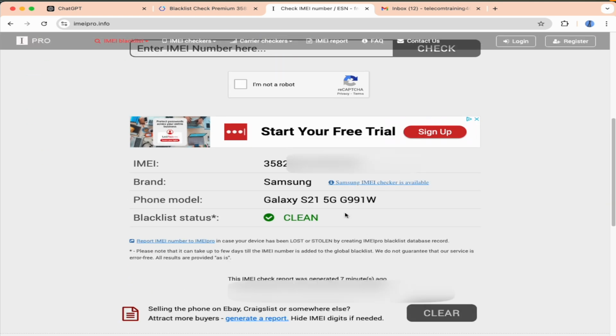And right under here, I will see my IMEI code, which I've just entered, and the brand of the phone, the phone model, and the blacklist status. Right now, my phone is clean. It is not blacklisted, but if it was blacklisted, it would say right here. So right now, you know the phone is clean.